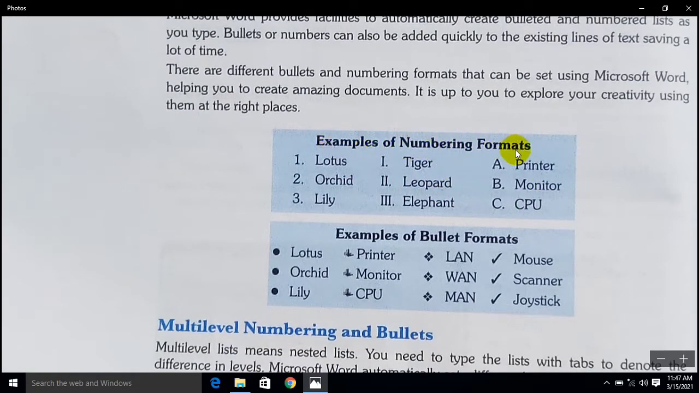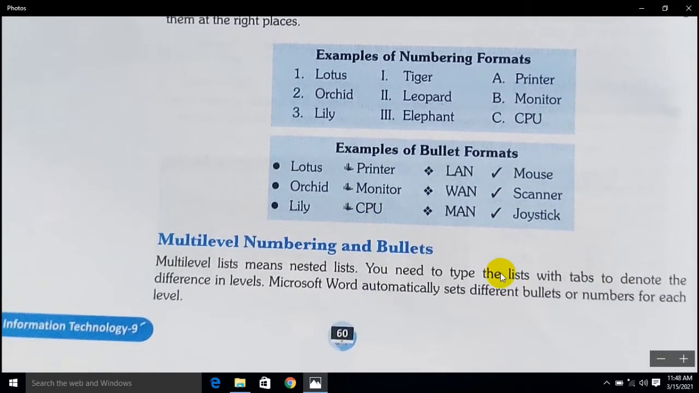Examples of numbering formats are numbers, Roman numerals, and characters like ABC, and bulleted formats include dots, stars, and other symbols. So what is multi-level numbering and bullets? Multi-level listing means nested lists. You type the list with tabs to denote the differences in levels, and Microsoft Word automatically sets different bullets or numbers for each level.